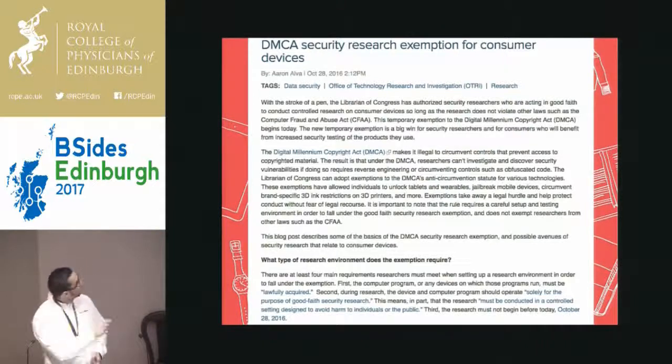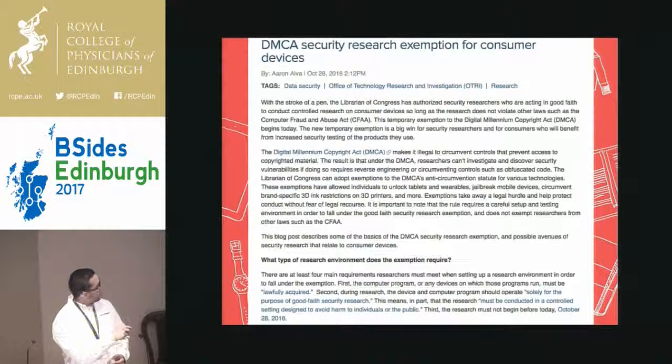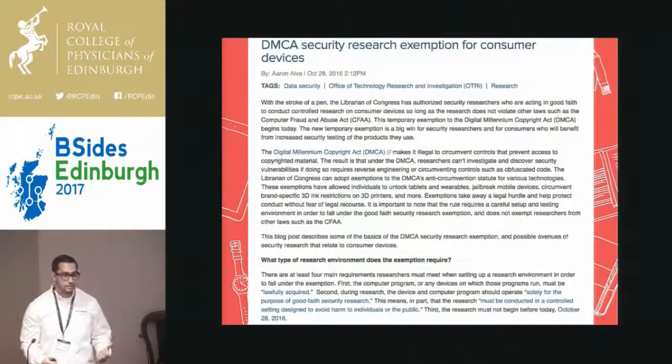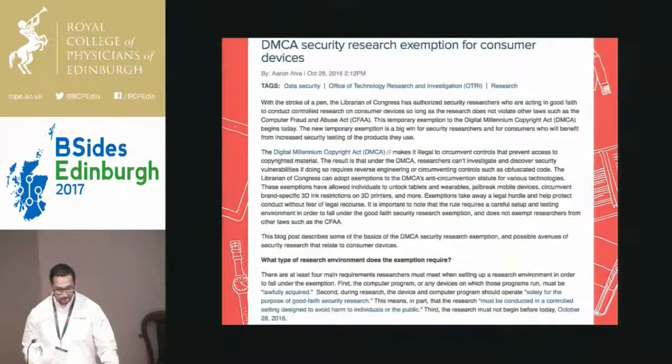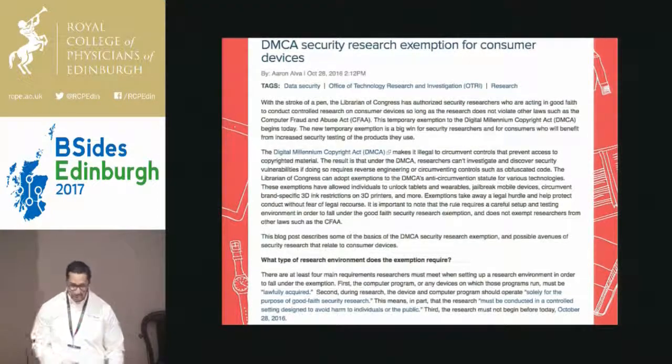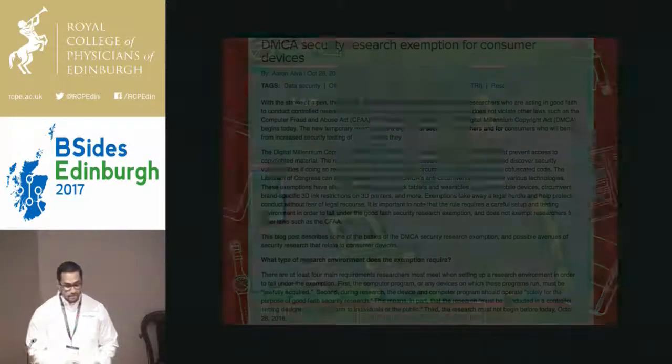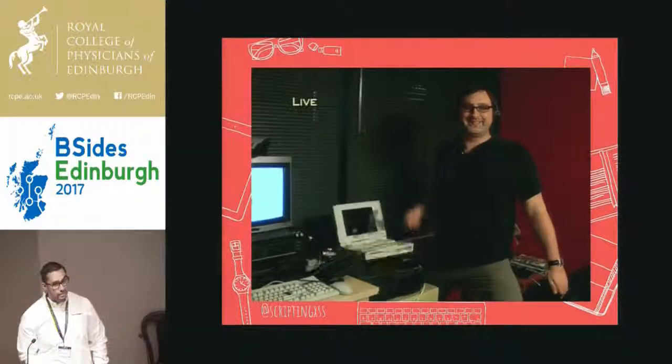I think it says lawfully acquired here. Good faith security research must be conducted in a controlled setting, avoiding harm to individuals and the public. It's like car research: do it in your garage or a park or something. That's what I did. But that's good news for us. And again, let's just keep breaking things like this guy. Looks pretty happy, right?